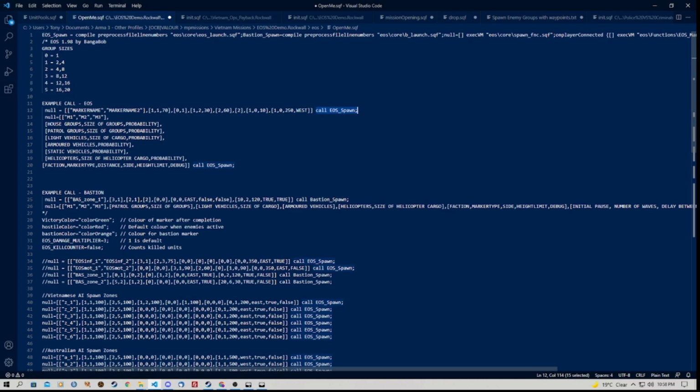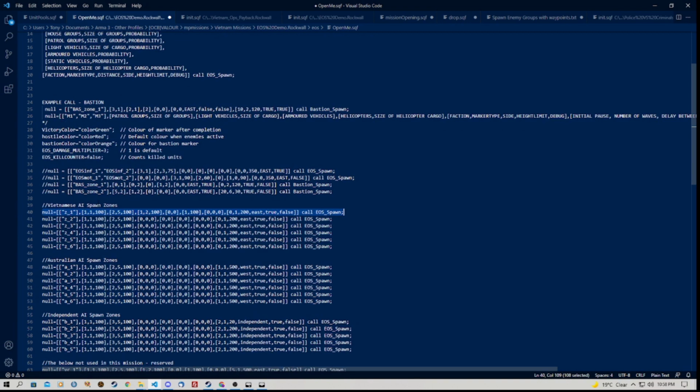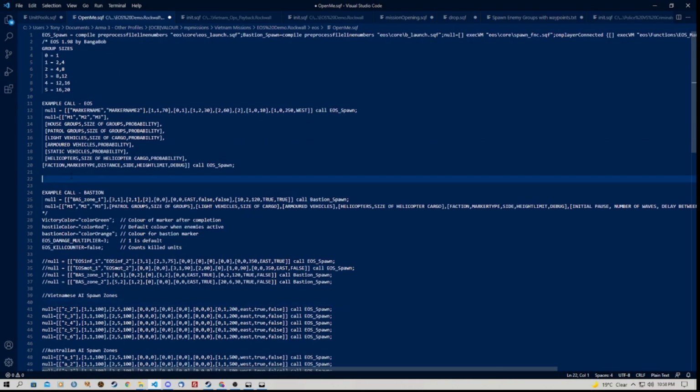These groups of numbers refer to the numbers in these lines of code. Now I've got here Vietnamese AI spawn zones. I'm just going to take that line of code and put it here, so it's a little bit easier for us to reference while we're explaining things.